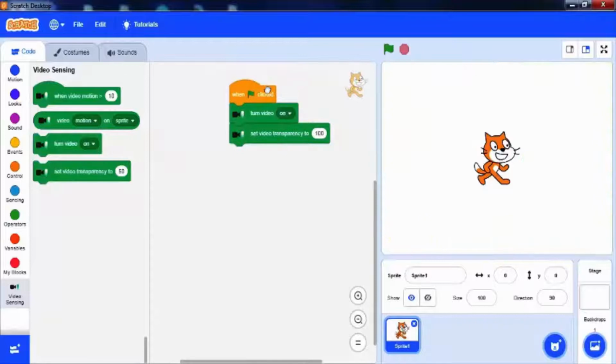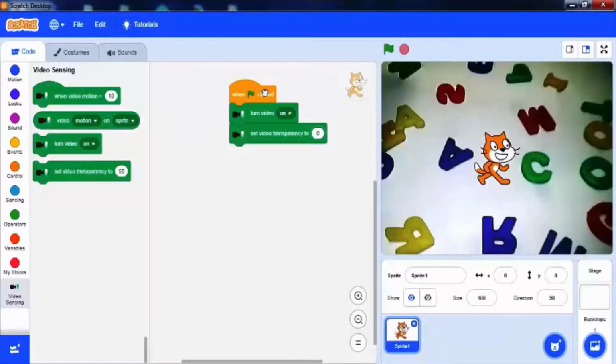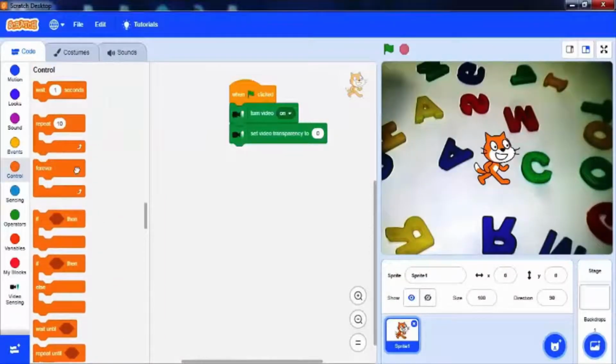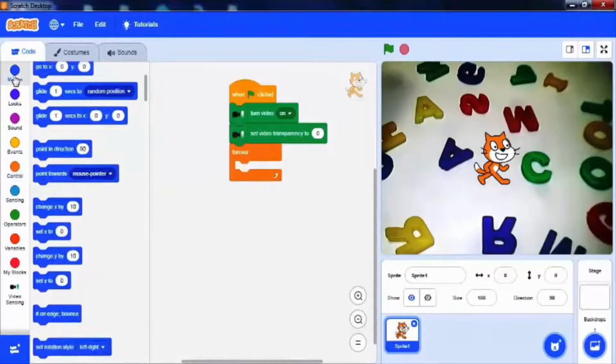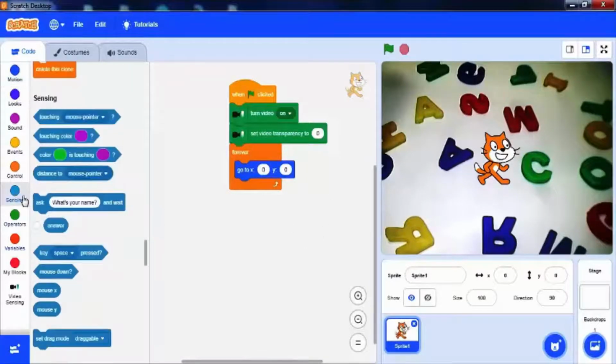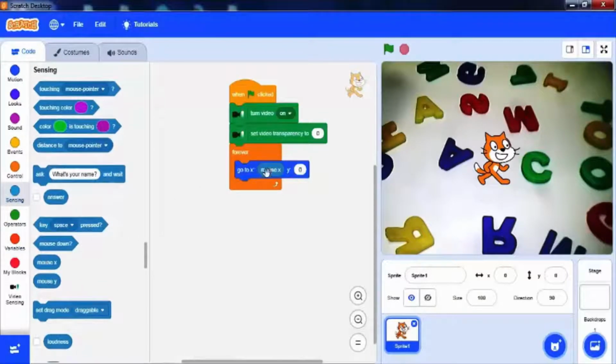I have placed some colorful alphabet box in front of camera. Drag forever loop to move cat sprite continuously. Add go to XY block from motion palette to make movements as per mouse direction. Mouse X and mouse Y is available in sensing block.